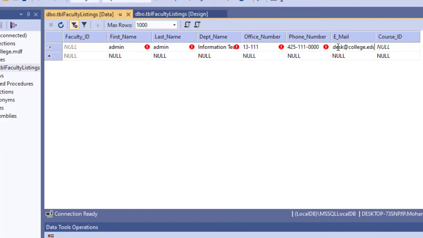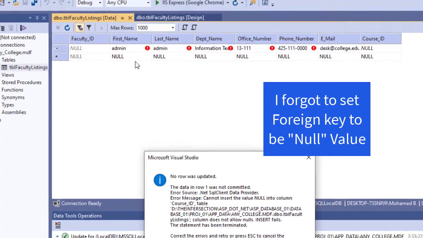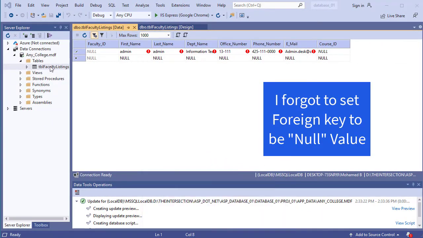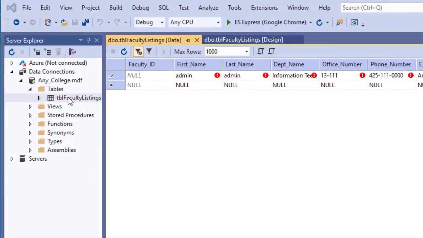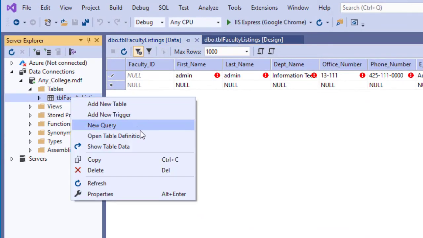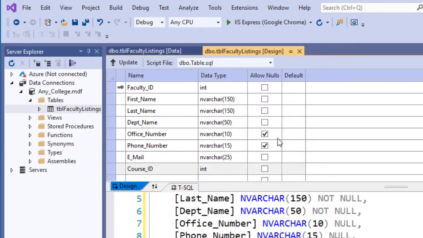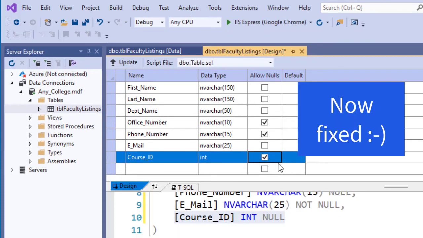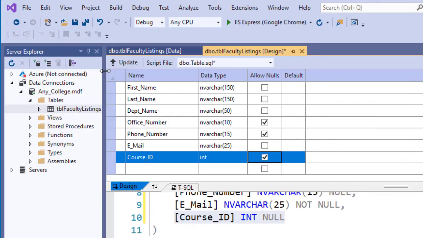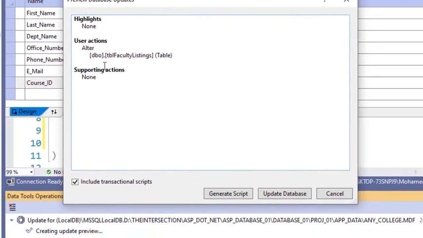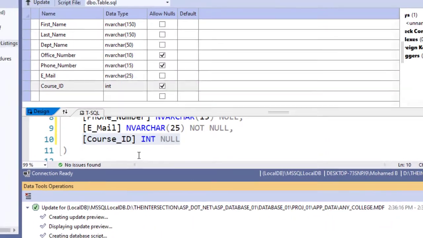As soon as I finished my row, then I click on the second row. I forgot to set the foreign key to be null. So let's go back to our table definition. And remember, the course ID is a foreign key, and it has to be null. Can't allow to put any values in there. So let's go back and let's update our database and update it.